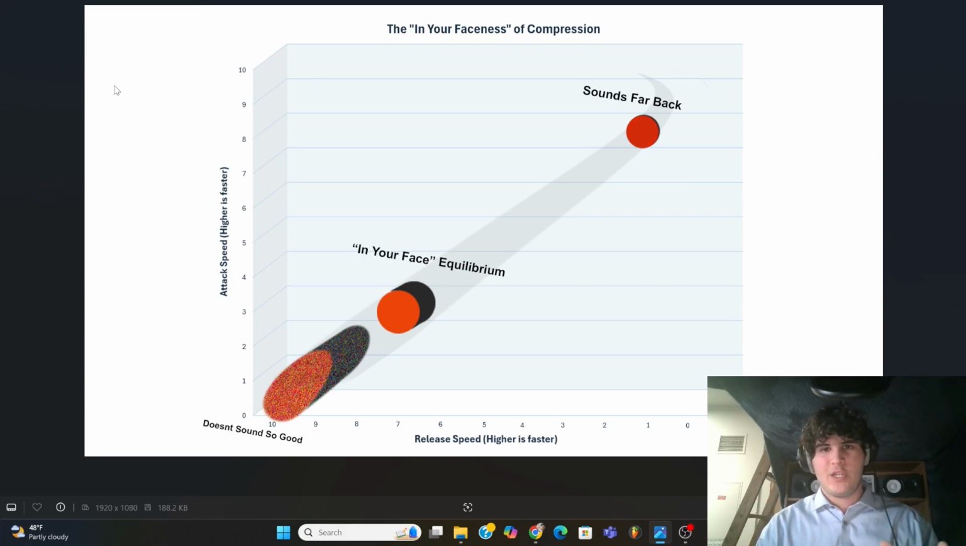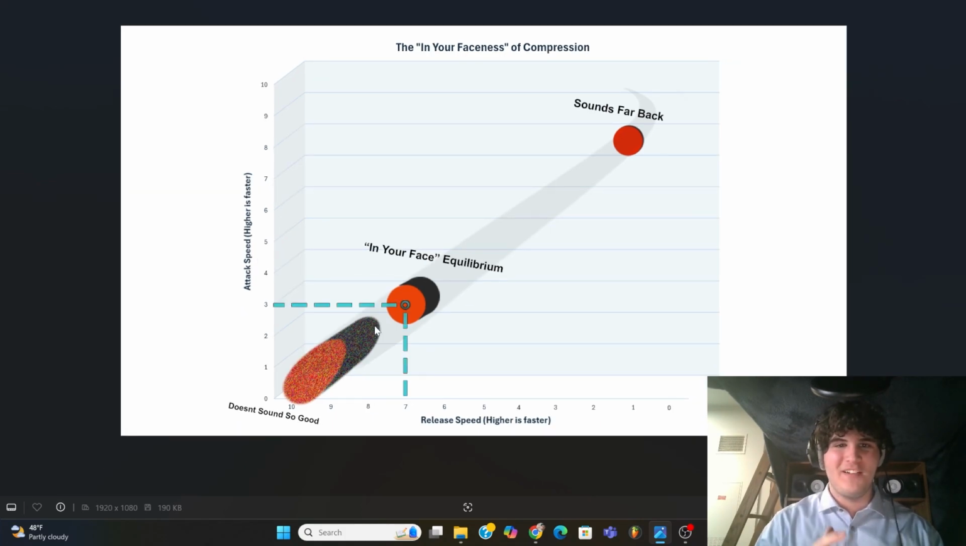And that's to say, compression is really a tool to emphasize what you want. And yes, that includes controlling the dynamics, but when you think about it and you have that intention, just think about these frameworks for how you want to compress and try to find that in-your-face equilibrium when you're compressing your next track.